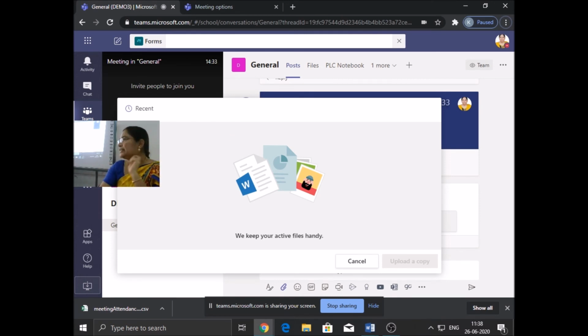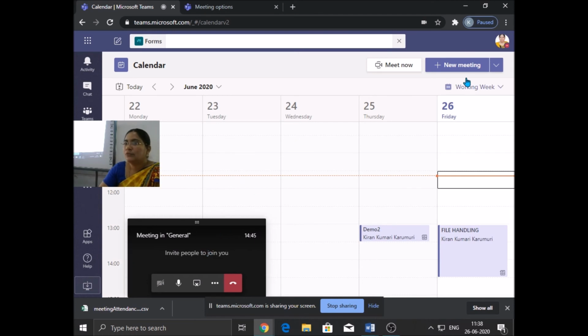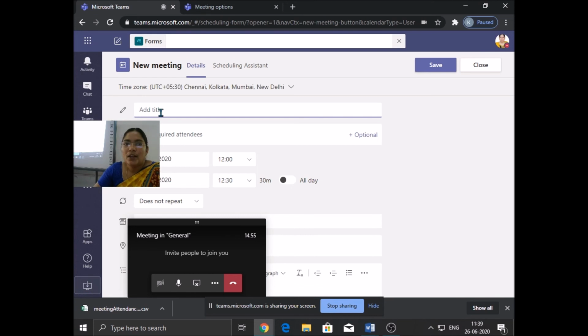So we go to this calendar, either in mobile or in desktop, wherever this calendar app is there. Just click on the calendar. You schedule your meeting well in advance. Meet now is for directly starting a meeting right now. Otherwise, I just want to schedule a new meeting, right? So here, what is the title? That is demo session 4. Suppose I am doing demo session 4, right?